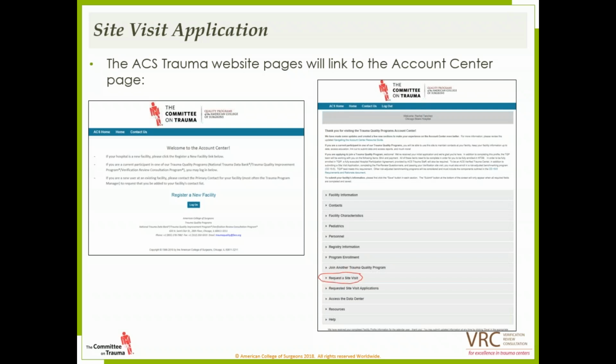You'll see right there that the ACS Trauma website page will link you right to the Account Center page. You'll see the logon link right there. In order to log on, you'll use your username and password that were emailed to you when you started the process of joining a trauma quality program. For example, for those who participate in TQIP, this is the same password you would use to access the TQIP education portal.